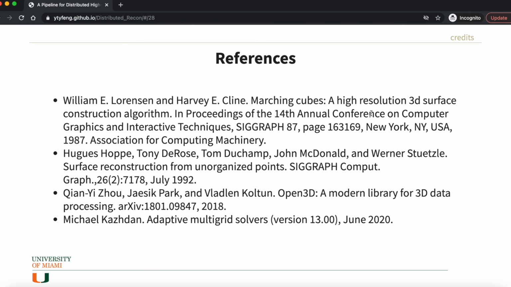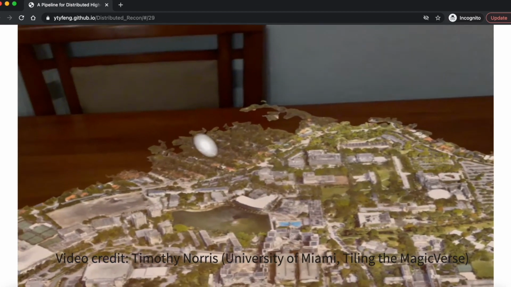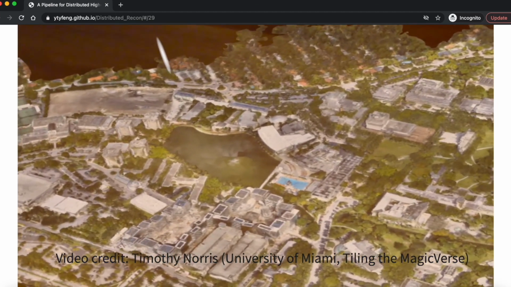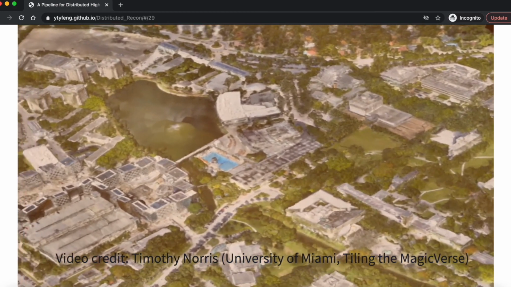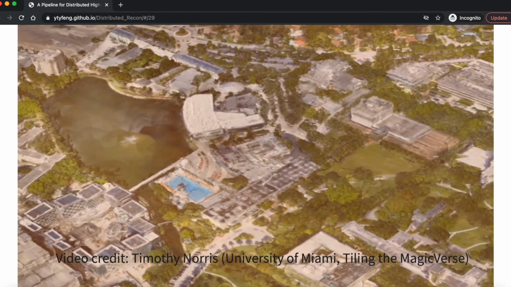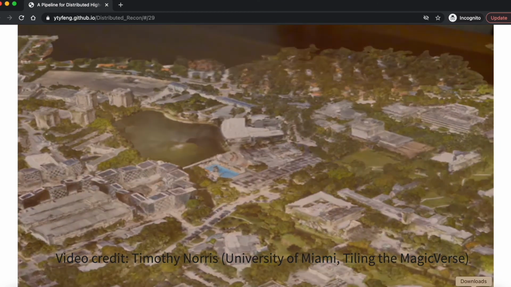These are the references. As mentioned in the introduction, large-scale reconstruction of urban scenes has applications in 3D mapping and AR/VR. This is an application of our research. It's being applied to this Magic Leap development project called Tiling the Magic Verse, which aims to build a tiled 3D map of the university's campus. Tiles and meshes are being created using our pipeline at various resolutions for level of detail rendering.